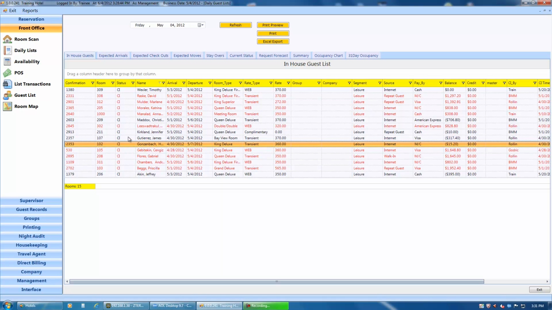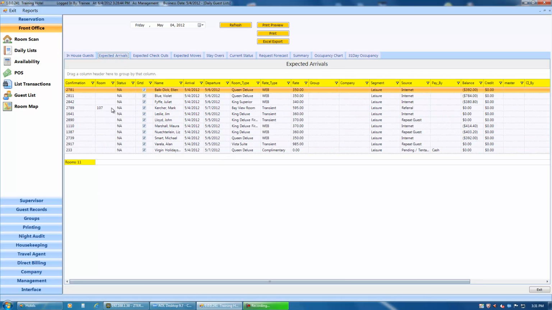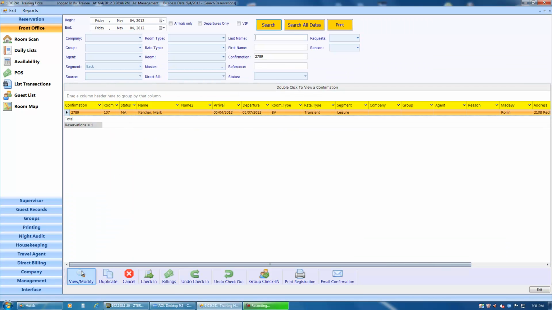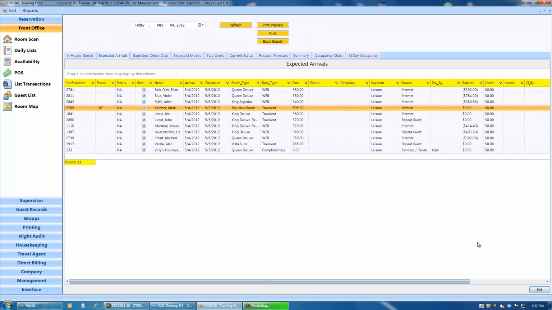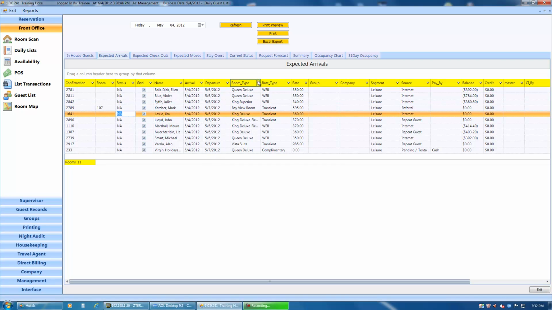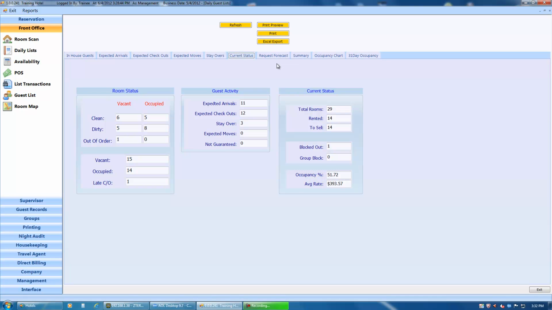Plus any one of these reservations that I choose, let's say expected arrivals, I can double click on that and it will take me directly to the view and modify mode, which I can do, change them, cancel them, do any of the other functions on the system, which you will cover later on. And it comes back and it's at the location you were at. Current status, just generally showing the room status, activity, arrivals, departures, stayovers, and total property status, rooms to rent, and occupancy and ADR, which includes expected arrivals and in-house guests.